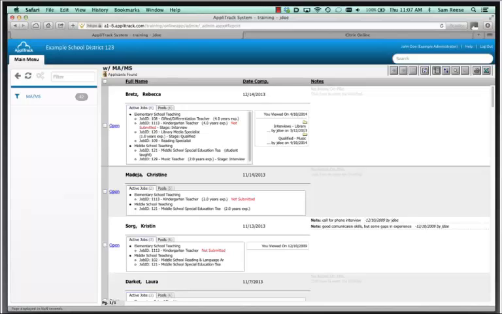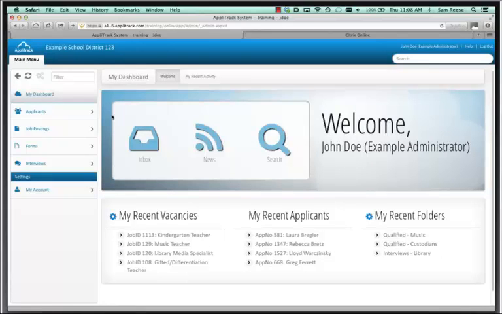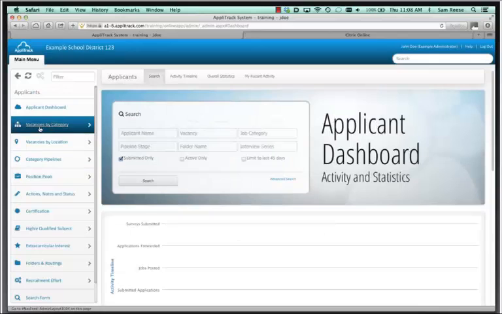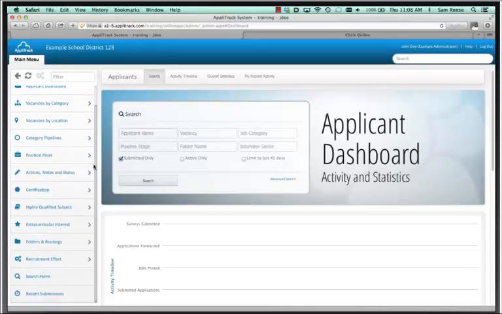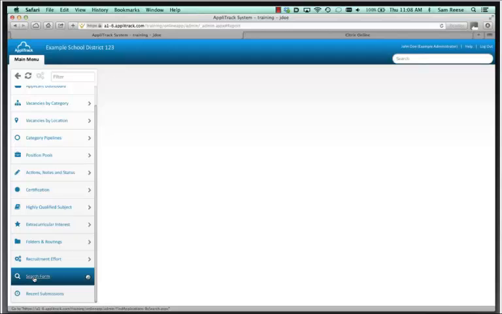But now let me show you a second approach to filtering that is just a little more complex, but I think will actually speed you up even more. And here we're going to go directly to the full search form. So I'm going to start again by going back to the main menu, return to the applicants section, but now instead of clicking vacancies by category or by location, I'm going to scroll down a bit here because I'd like to go directly to the search form where I can enter all of my criteria at once.